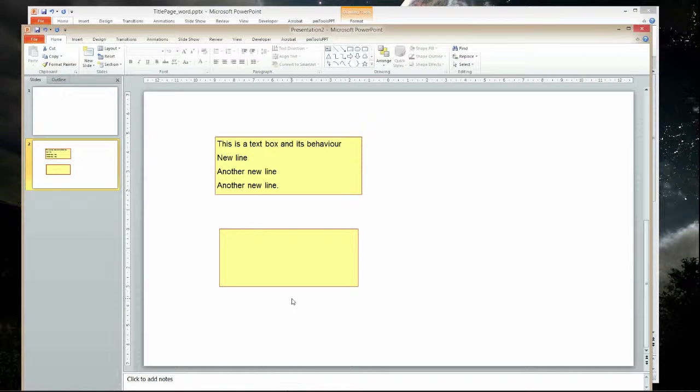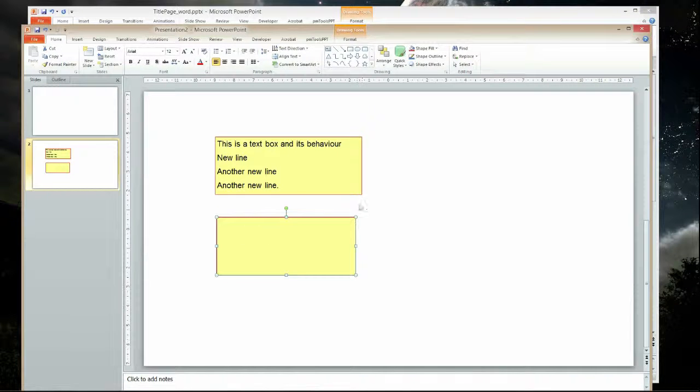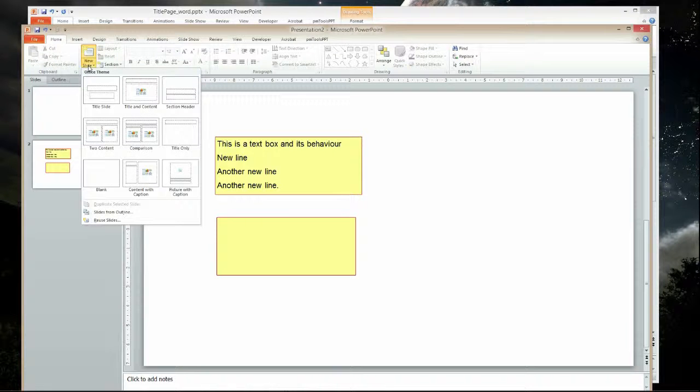And we've got our text boxes as we saw before. And now what we might do is say, well look, we want to create a simple chart. I'm going to do this on a new slide. I'm going to pick a title only slide today.